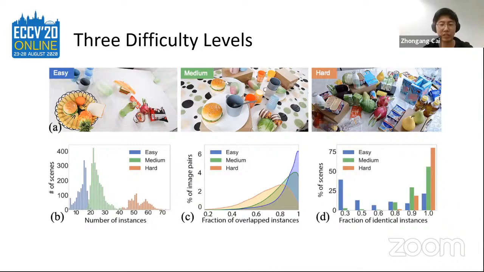So there are some overlapped fields of view out there, and the objects are inside this overlapped field of view. We can see right here for easy, most of the objects are actually commonly observed by all the cameras, but in harder subsets, there are fewer and fewer objects that are simultaneously observable from all the cameras. And also we are adding more identical instances just to add some spice into the subset. As you can see, the hard subset contains more identical instances, which makes the association task even more challenging.